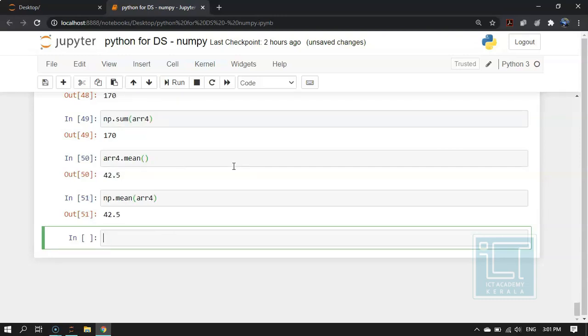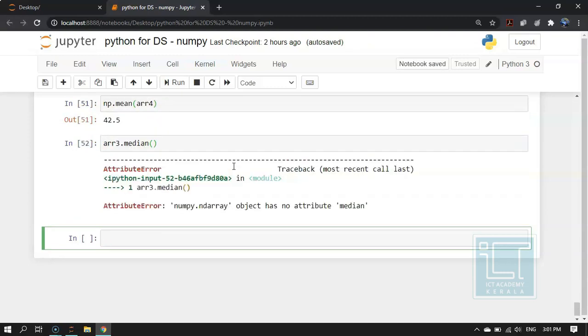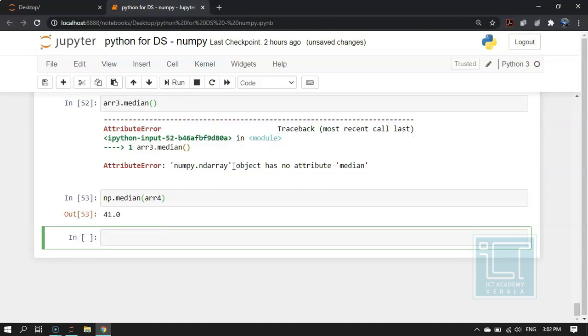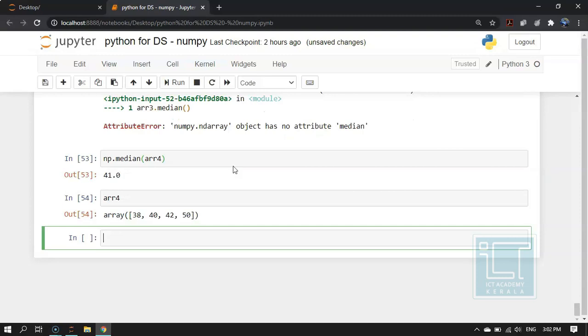But when it comes to median, arrays do not have a median function. ARR4.median will give you an error. It will say that NumPy array object has no attribute median, whereas you have the median in NP. So np.median of ARR4 will give you the median. Now you can see that ARR4 is like this. Now I am reshaping it into a 2 by 2 array.